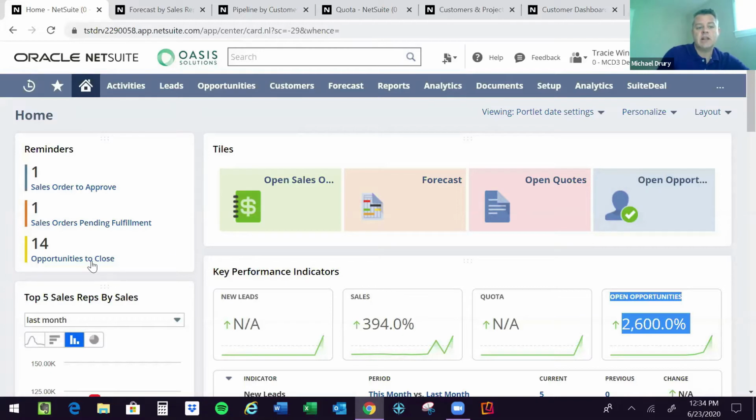As you can see over here on the far left, I have a series of reminders. So I have sales orders that I need to approve. There's some others pending fulfillment. There's a bunch of opportunities that we need to close. These provide links to those actual tasks so that I can quickly approve all my sales orders without having to hold those up. On the middle page here, we see some tiles.